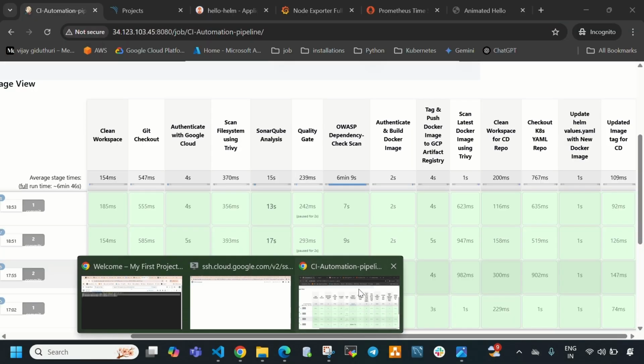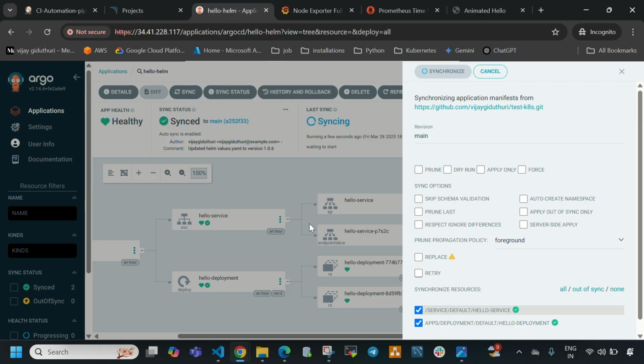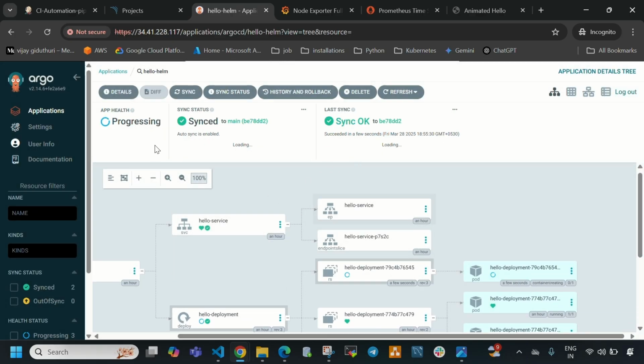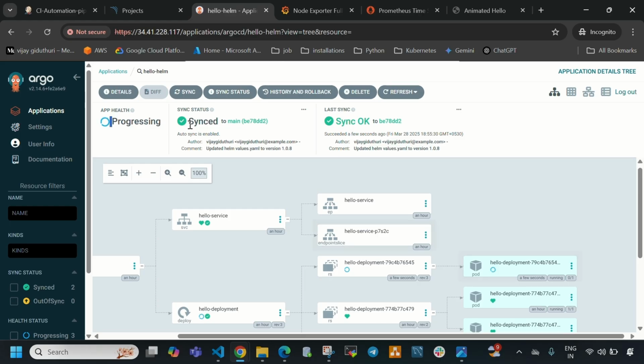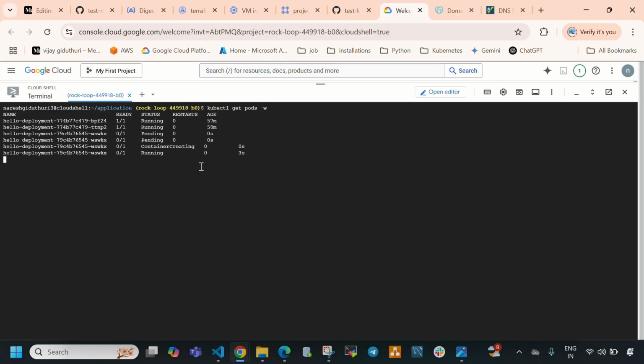So let me select sync in ArgoCD and synchronize. Here you can see currently the app health is progressing and it is synced. Here you can see a new deployment is being created and a single pod is being created, and these two old pods will be terminated and the new deployment pods will come to running state. Okay, so let me come here. Here you can see the new pods are in creating state. Now everything will be automated.